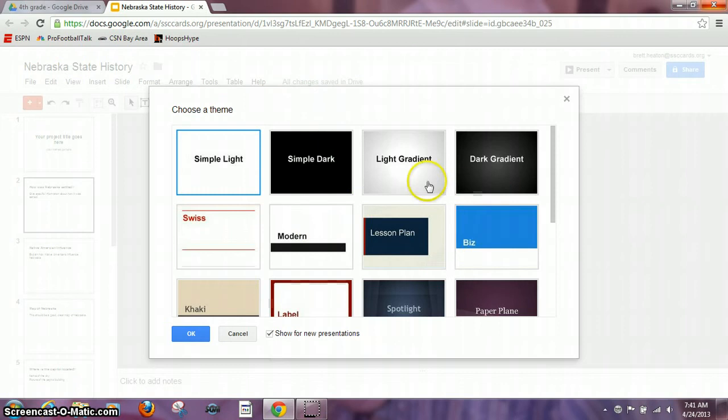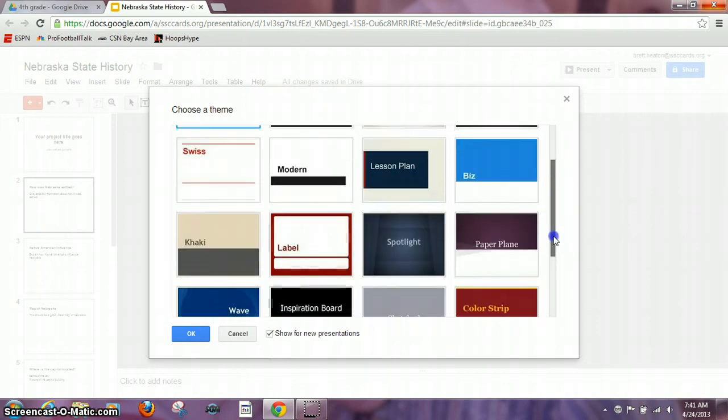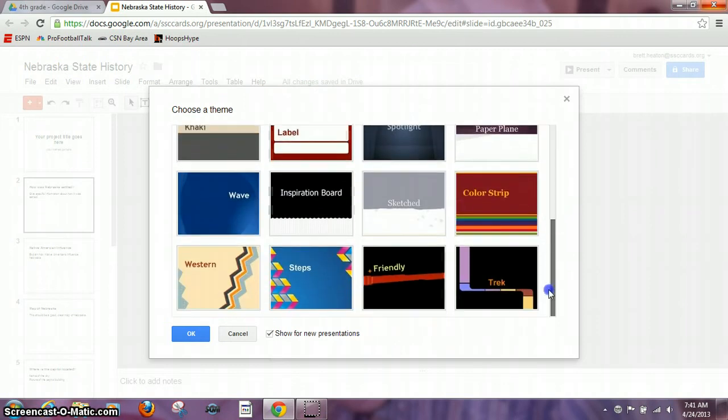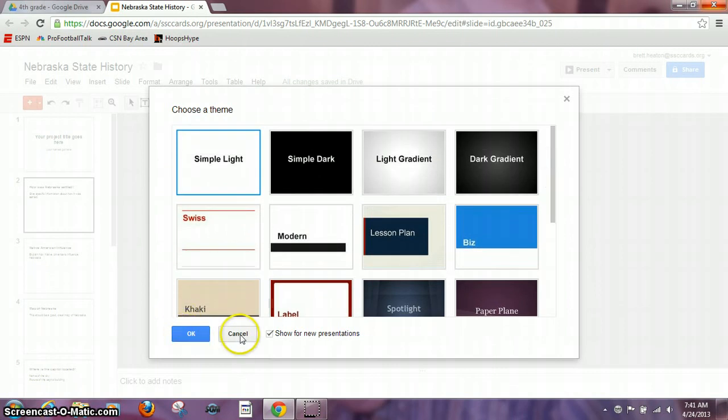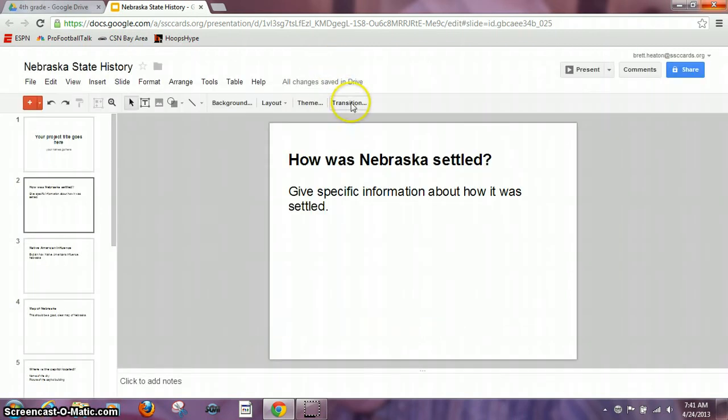Theme. These are some really cool themes which you can change to add color, and all you do is just click on it and then hit OK. I'm just going to press cancel for now.